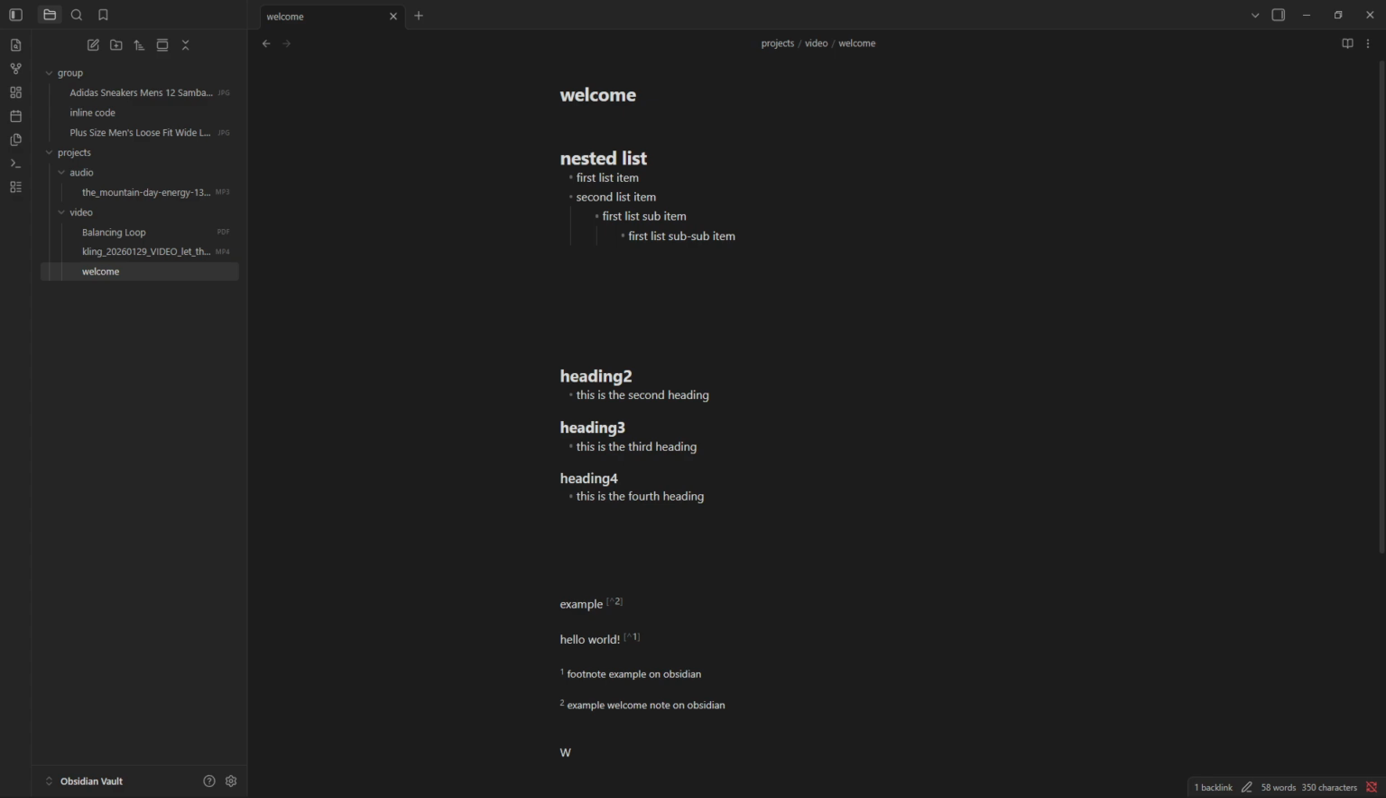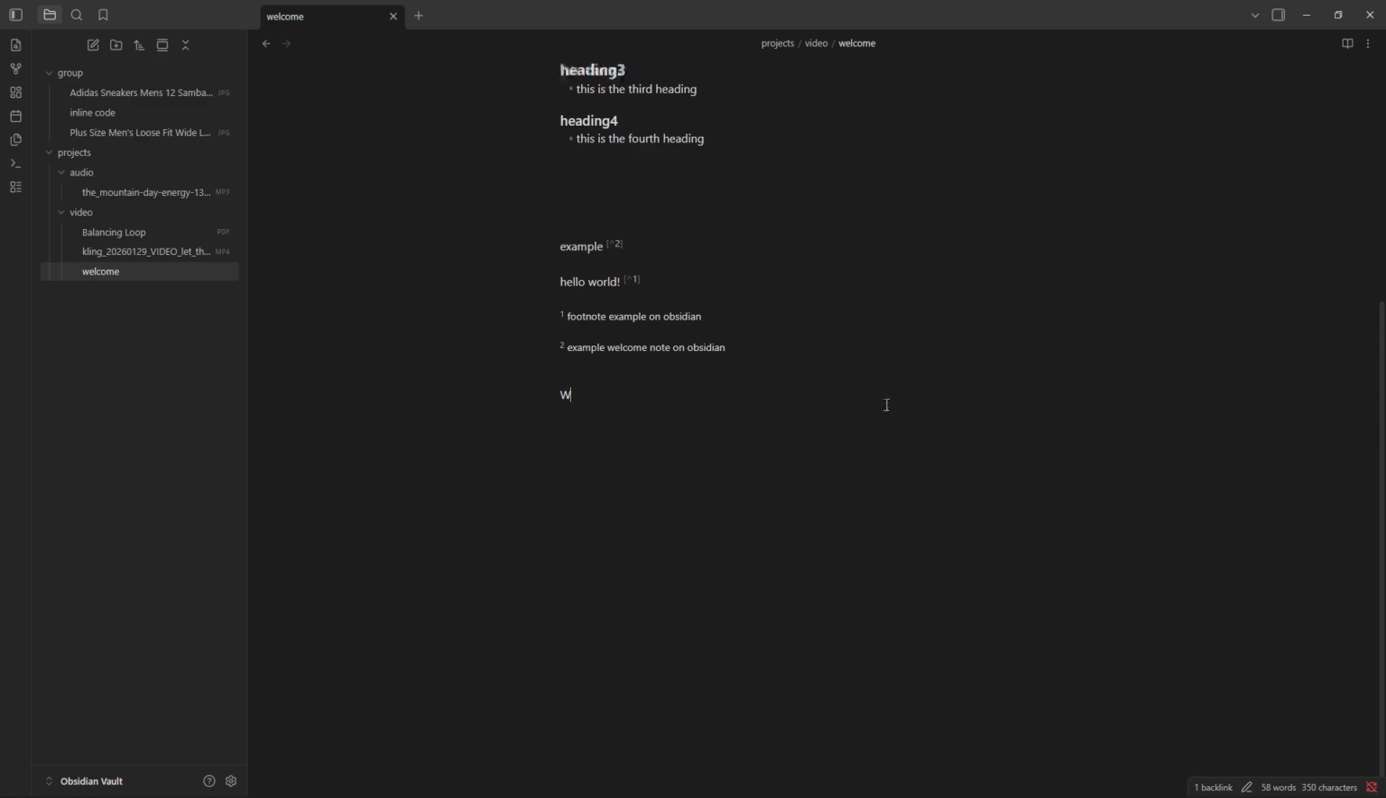Wikilinks are one of Obsidian's most powerful core features. Instead of using the traditional Markdown link format, Obsidian uses double square brackets to create internal links between notes. This lets you quickly connect ideas, build relationships between topics, and navigate your vault with ease.